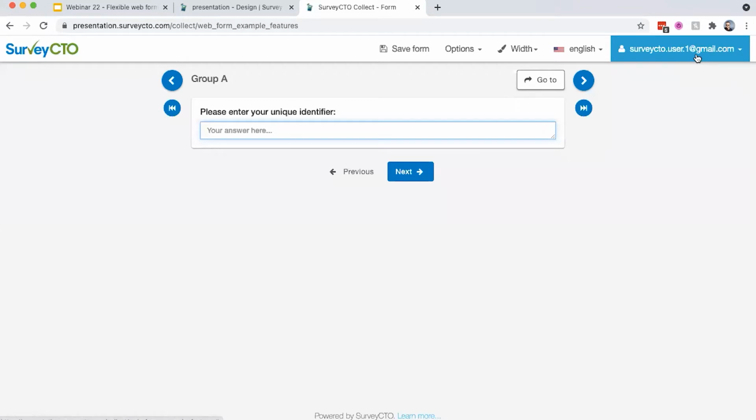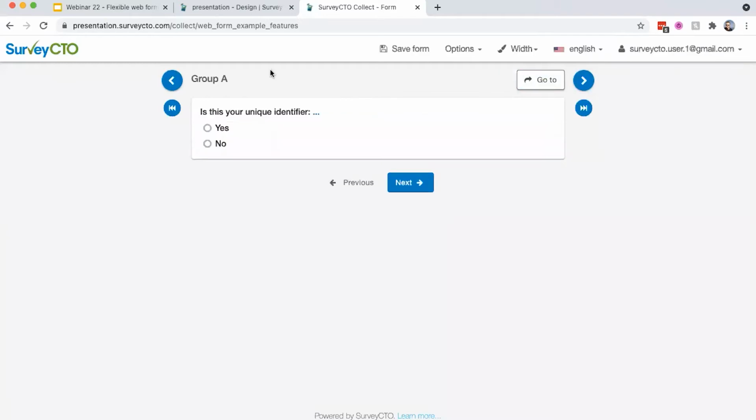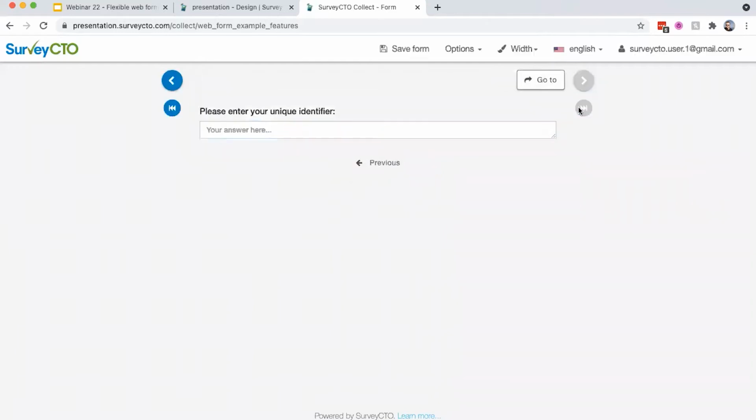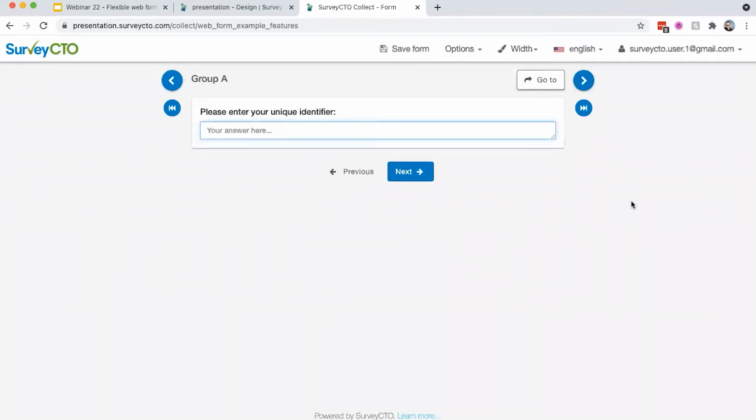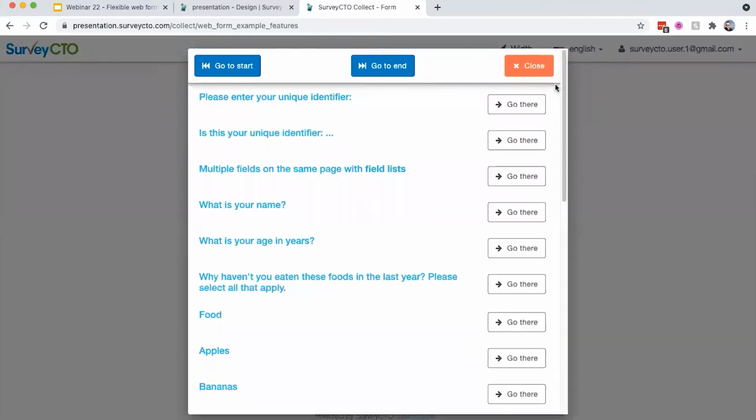Next to that, we have the username of the logged in user. In the form itself, I have buttons that can bring me forward and back, and skip to the end or the beginning. If your form includes groups, either regular groups or repeat groups, the top will show the respondent's current location in the form. For example, our current location in this form is in a group with the label Group A. Here we have the Go To Prompt menu. In this menu, enumerators can see which fields still need to be completed and also skip ahead or back to different fields in the form.